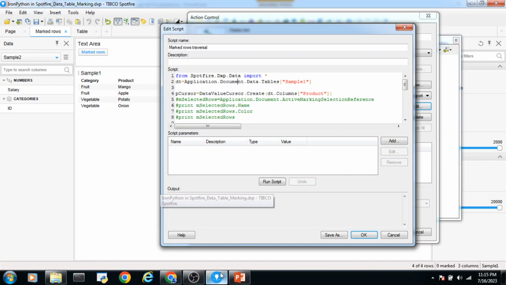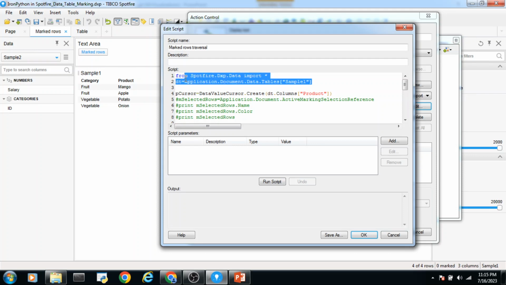Let's get back to how we can traverse through the marked rows in a data table. If you remember from our last session, if you have watched it, first we need to get a reference to the table whose values we want to access. The second step is to create a cursor on the columns whose values we want to access. This is how we get a reference to the table: document.data.tables. This is the hierarchy: document, then data, and then tables. In tables we pass the name of the data table whose reference we wish to get.